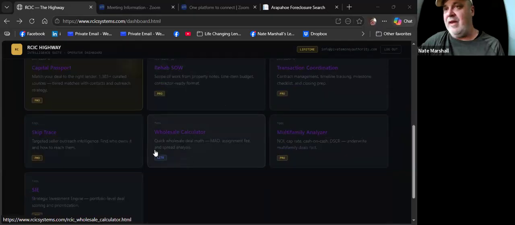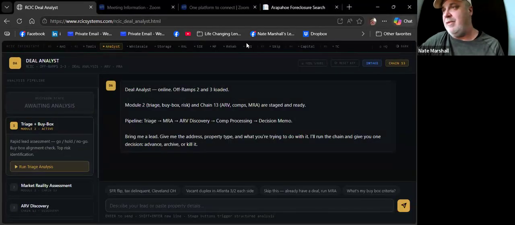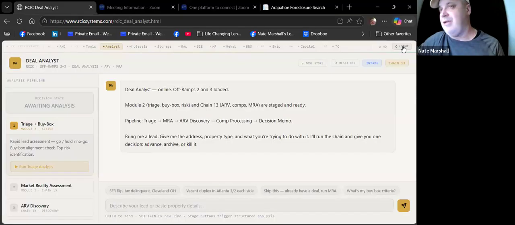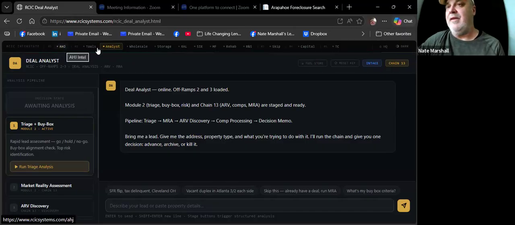Let me pull up the tool store. Actually, if I go to deal analysis, now I've got the tool store. You guys see up here, we do have a white, a light mode. You can go to dark here in this corner, or you can go back to light. Either way you like it. And I've got the tools here. These are all the tools. The reason the AHJ and all that are over here is because they all require API.